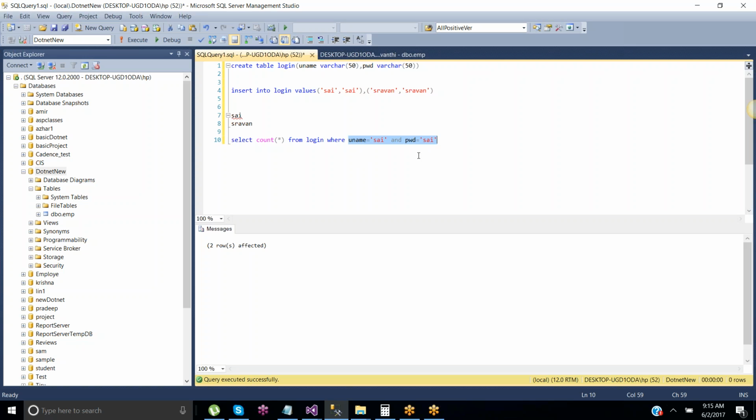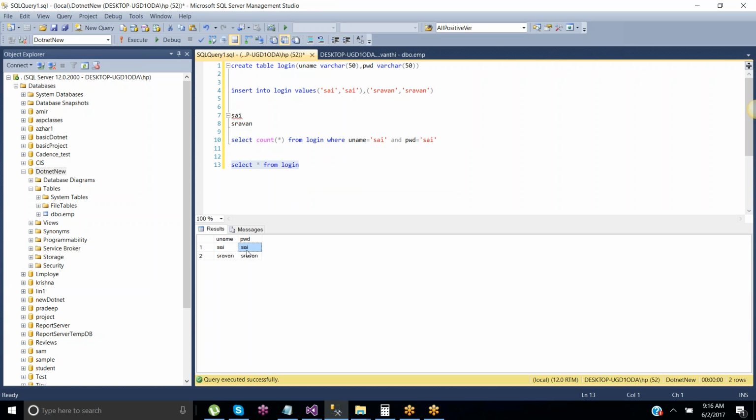Now, what is the meaning of count of star? It counts the number of rows in the table that contain the username Sai and password Sai. I'll show you the output first. Select star from login. How many rows are available with username Sai and password Sai? 1. If I take username Shravan and password Sai, how many records will come? How many rows are there with username Sai and password Shravan?